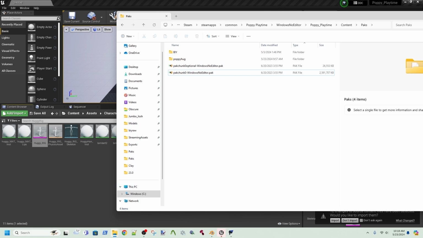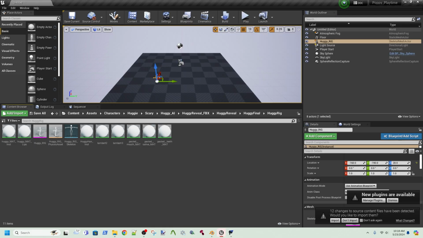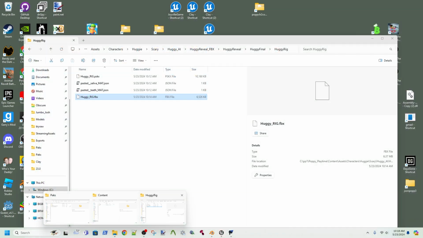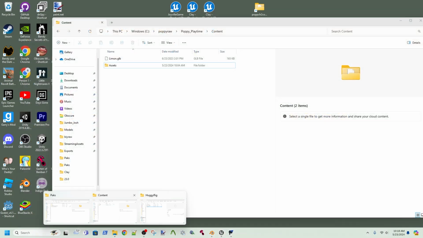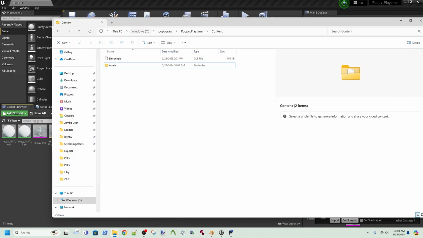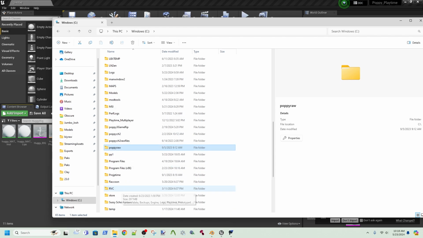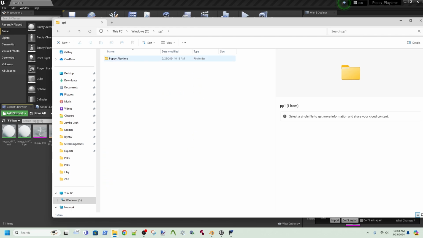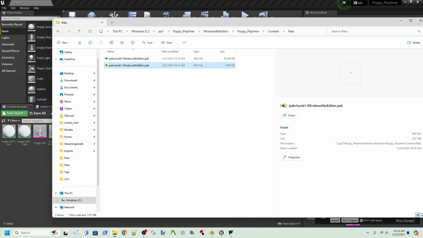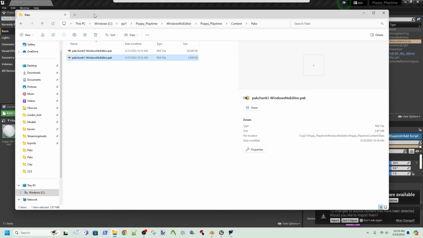So now we have to find where it built it. Well, we remembered that was under the content directory here, and it's not Poppy Raw. Okay, wrong one, because I changed that. All right, so here we go. Poppy Playtime. And here's our Windows No Editor. We're going to go into here, go into Content, go into Paks, and here we go. Here's our pak chunk. So this is our modified file.